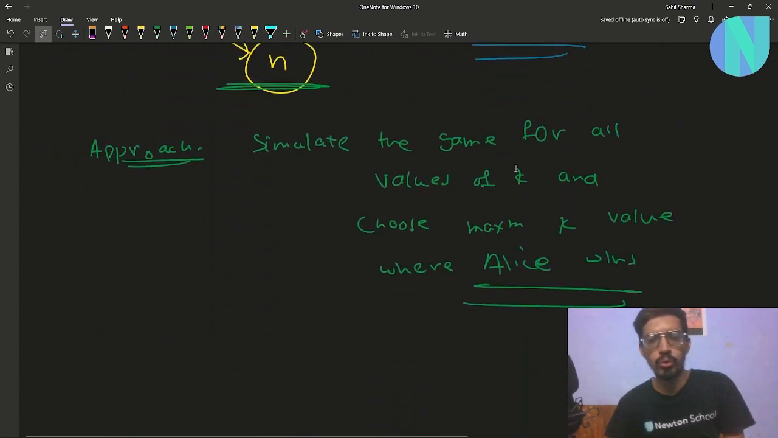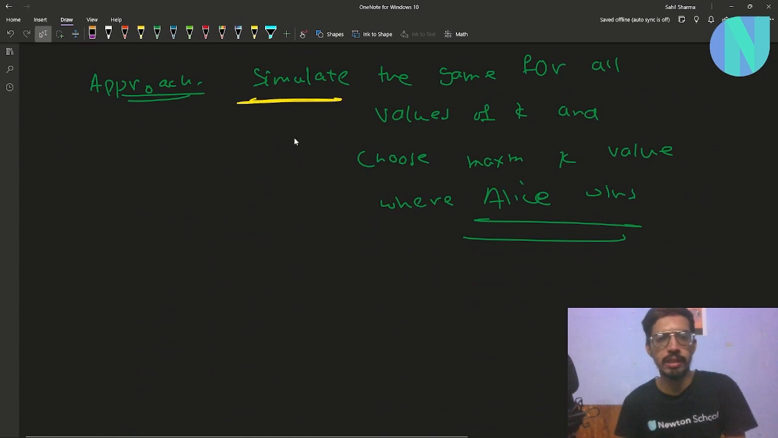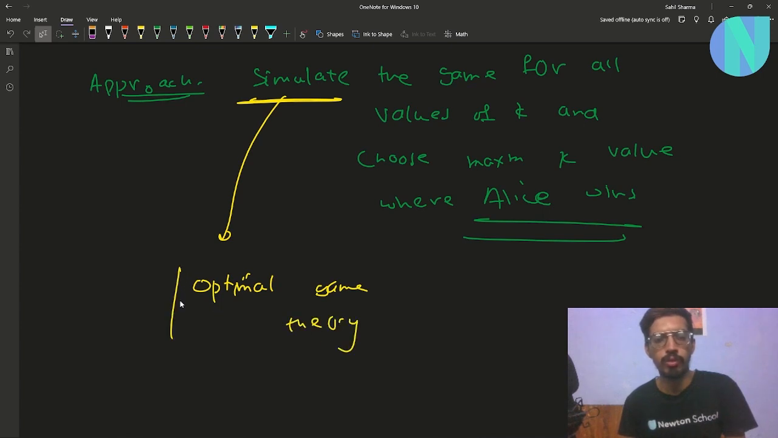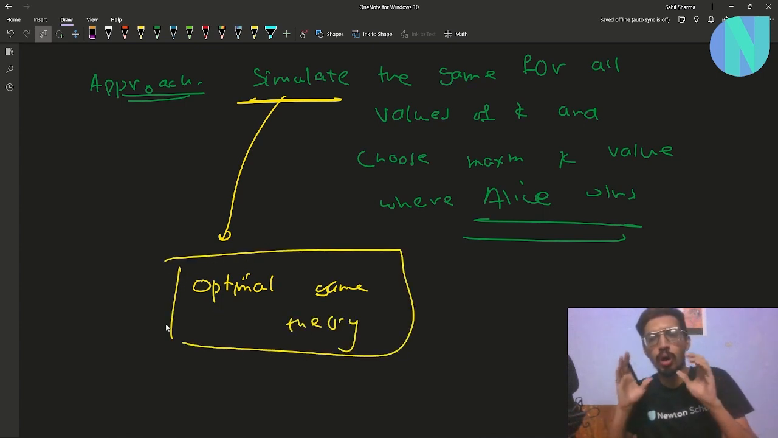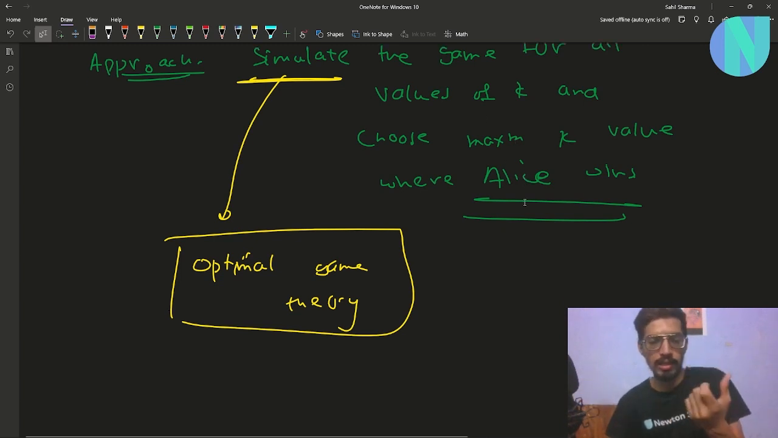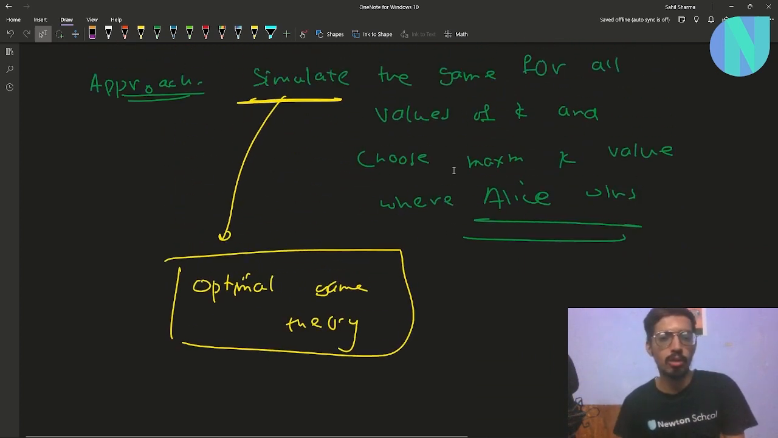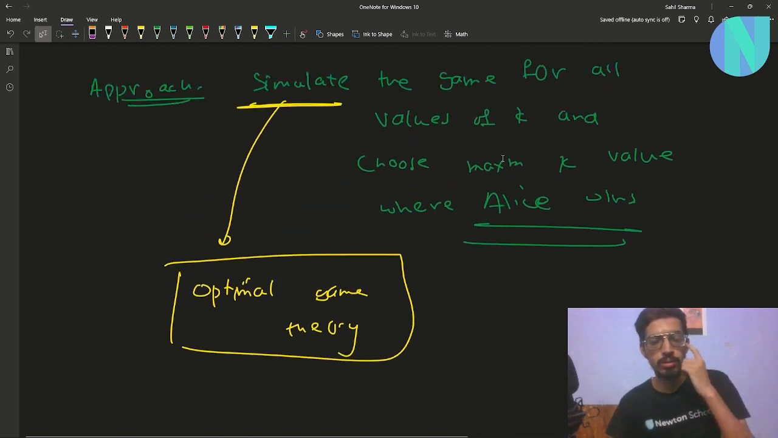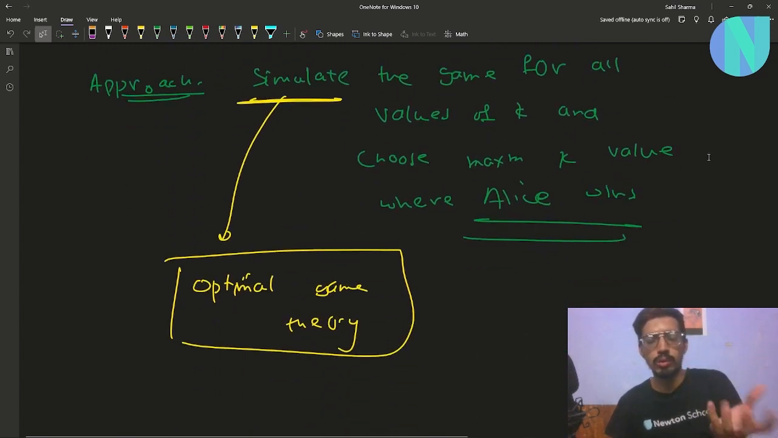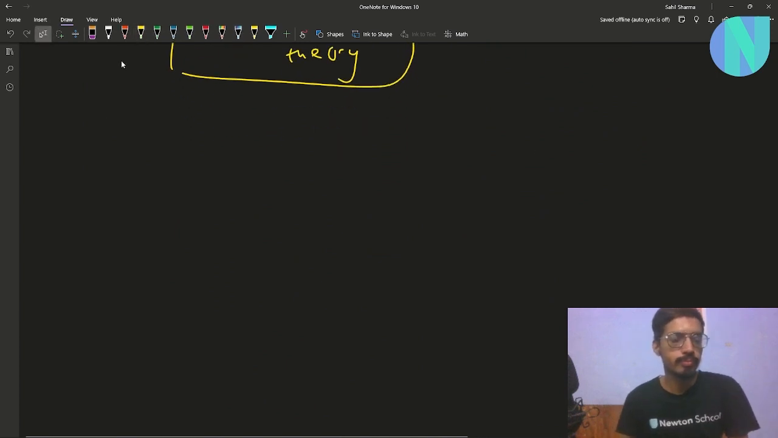So now we need to do the simulation. So we need to simulate the game. If we need to simulate the game, we need to find the optimal game theory, because if you have to simulate a game, you need to know the optimal moves that both of them will play. So basically you need to find the optimal game theory for both the players. Then only you can simulate the game. So the next step is the optimal theory for both the players.